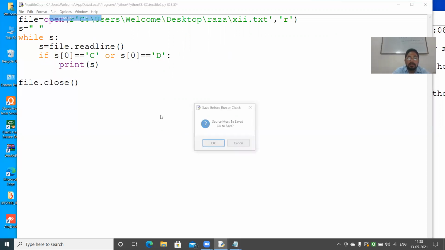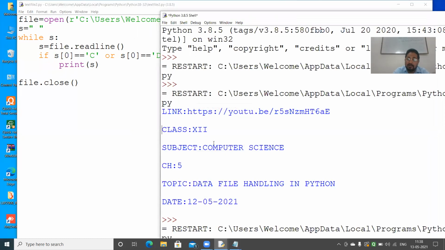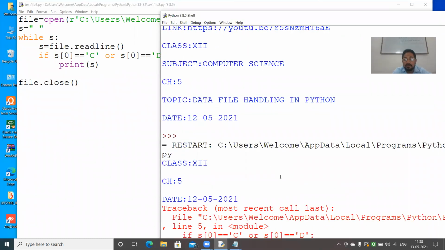Run. You see, not all the lines are displayed. It reads all the lines but displays only those. Oh, what is the problem? Let's check. String index out of range. S of 0 equals 2, this is the problem. Okay, how many lines? 1, 2, 3, 4, 5, 6, 1, 2, 3, 4, 5, 6.